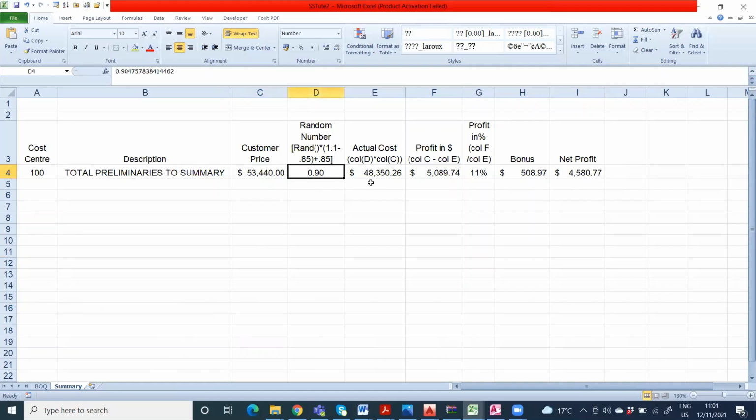The first one, random number. Then we have actual cost. We have profit in dollars in column F, and profit percentage calculated in column G. Then we have bonus and net profit. So basically, we are going to use these first three pieces of information: cost center, preliminary description, and price.